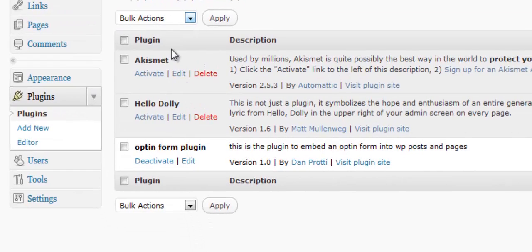Then I see here in the list of my plugins I have the opt-in form plugin like I defined before. I can deactivate or edit it, and here you can see this is the plugin to embed an opt-in form into WordPress posts and pages, and then the version, the name of the author, and also the visit plugin URL. You can go to my website.